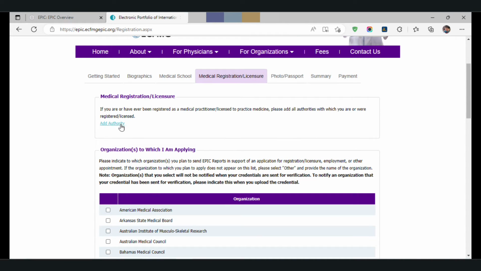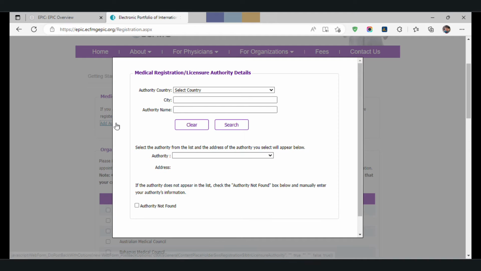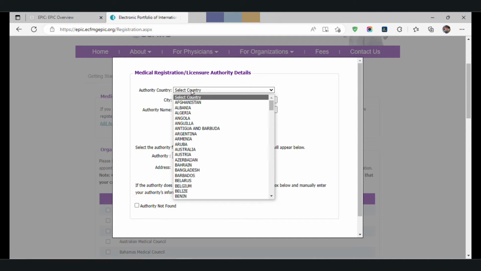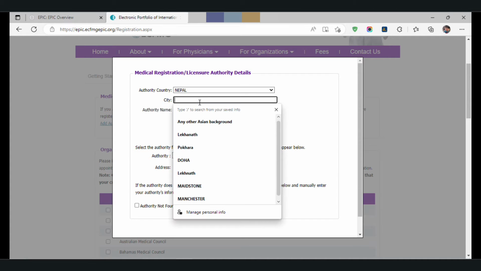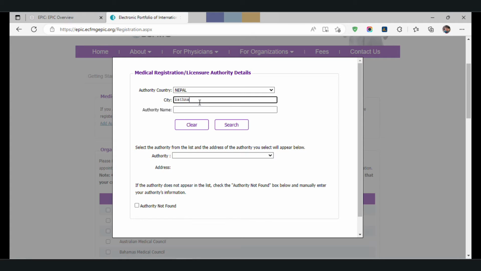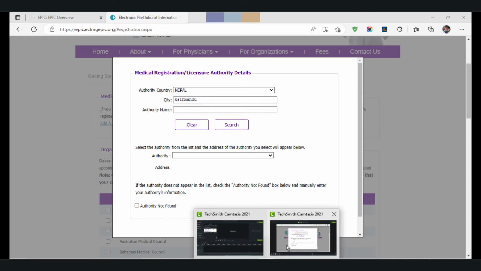So the medical registration licensure section is the section of the authority with which you are currently registered with. That's your home country medical council. So for me, it's the Nepal and the city is Kathmandu. I'll just type my authority name. That's the Nepal Medical Council.